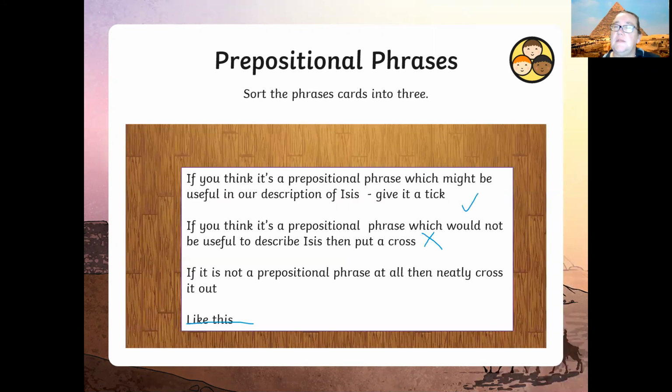Okay. So I've got you a whole load of phrases, and I want you to read through them and think about them. And I want you to decide whether they are a prepositional phrase which might be useful in our description of Isis. And if you think it is, you just give it a tick. If you think it is a prepositional phrase but not useful for our description of Isis, then put a cross. If you look at it and go, well, it's a phrase but not a prepositional phrase, then just neatly cross it out like this. Okay, no scribbling, just a neat line. All right, so that's the task I want you to do.